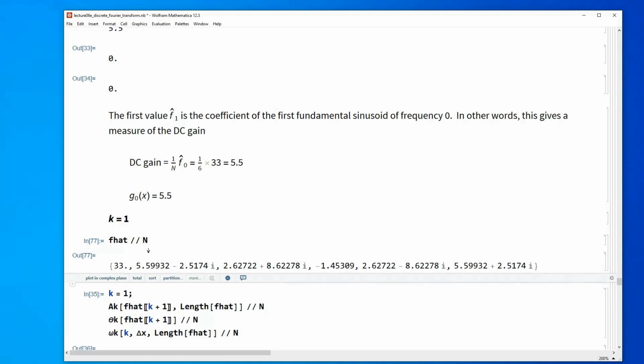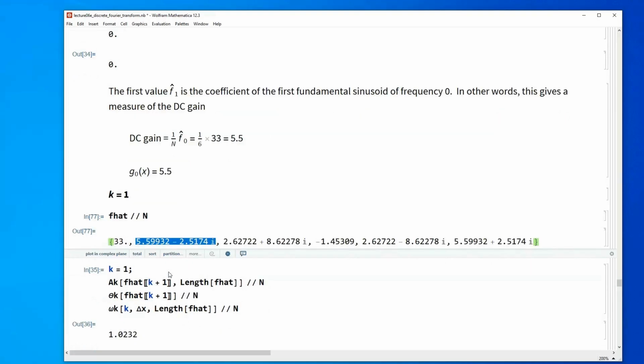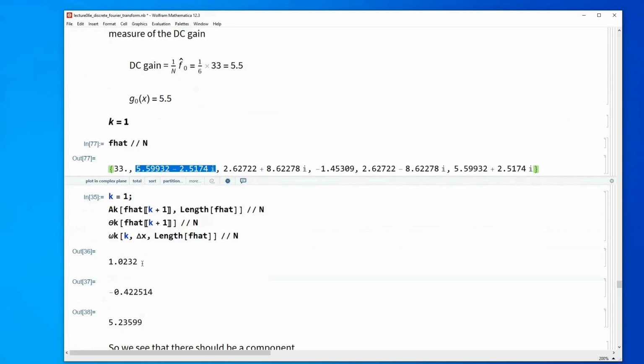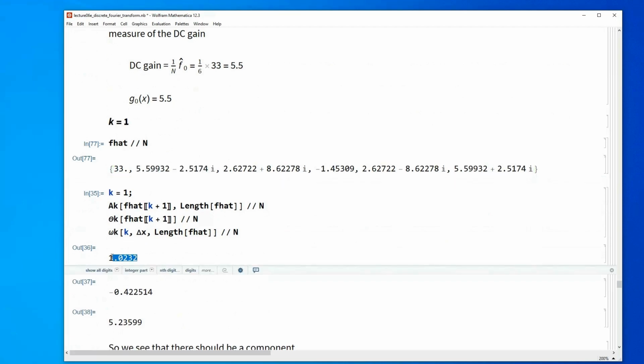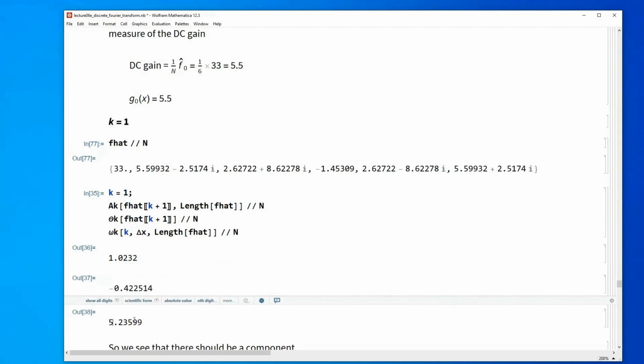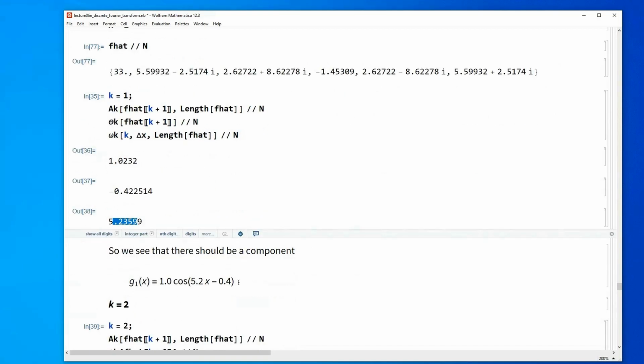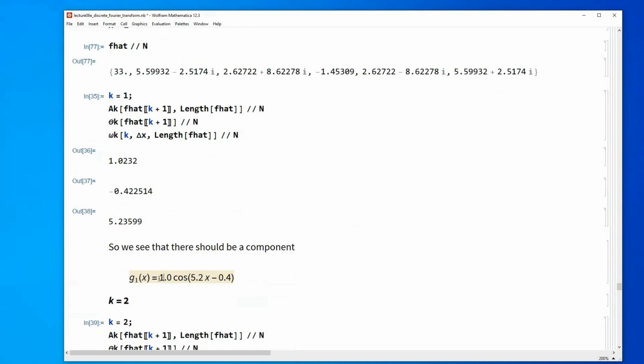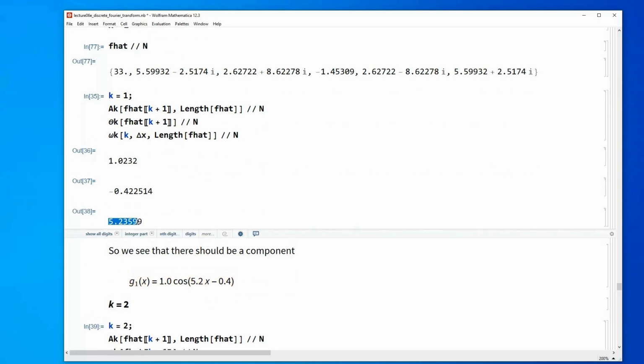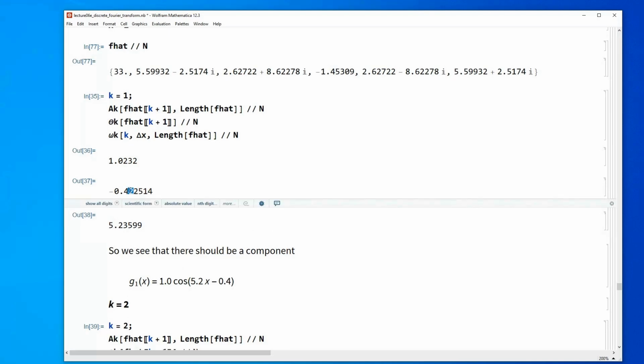Yeah, it's this number here, 5.6 minus 2.5i. Once you normalize by the number of samples, this has an amplitude of around 1, this kind of a phase shift, and this kind of angular frequency. So what this is telling us is that there should be a component of it that's about like this. It's a cosine wave of 5.2 radians per second, with an amplitude of around 1 and this phase shift associated with it in radians. Okay, great. So keep going.